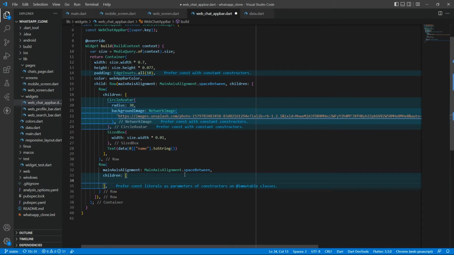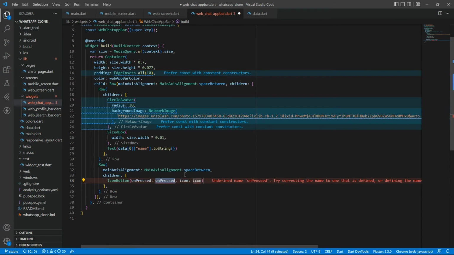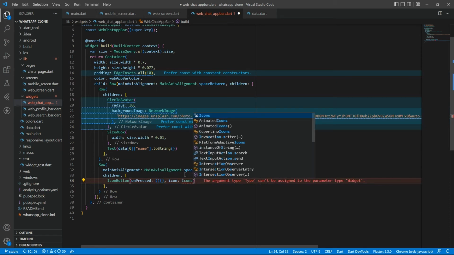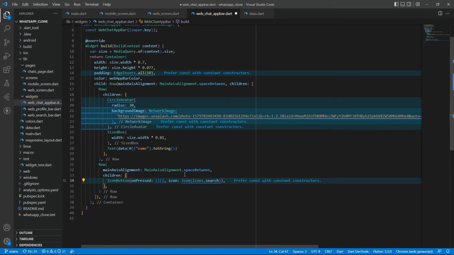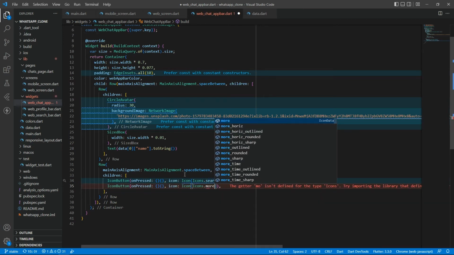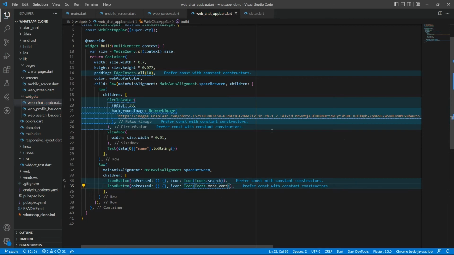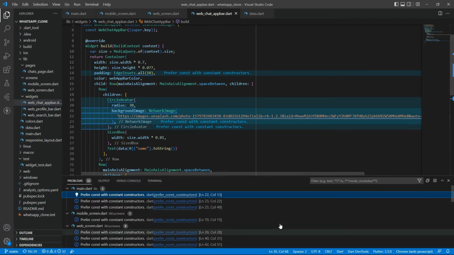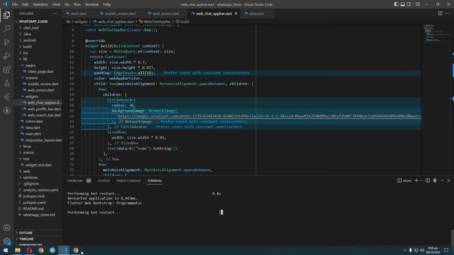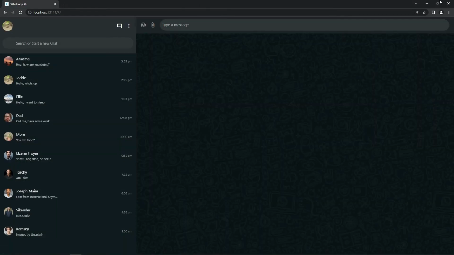In the children, what I want is an icon button, and the icon will be icons.search. We'll use icon over here, and the same thing we will do for the more vertical, so we will use more vert. Okay, and let me just run the app, restart our app, and let's see for the changes.